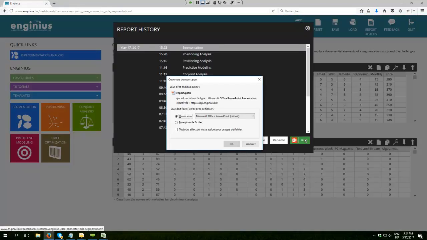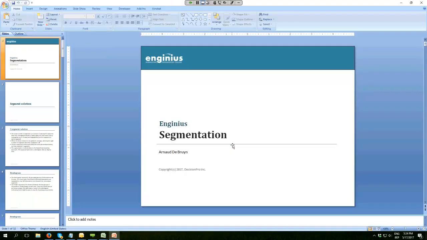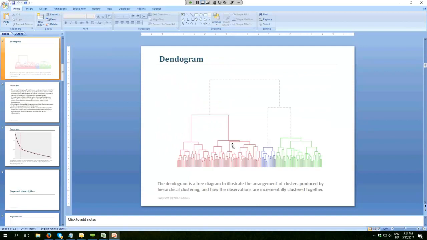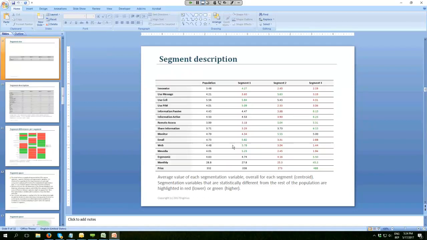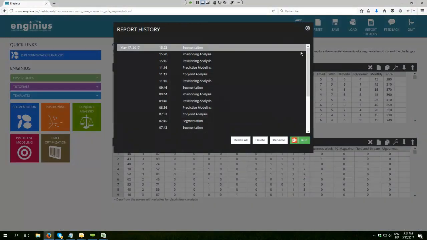The analysis doesn't need to run again, and I get the entire report in PowerPoint format, which can be very useful in some situations. So same analysis, many different kinds of reports.